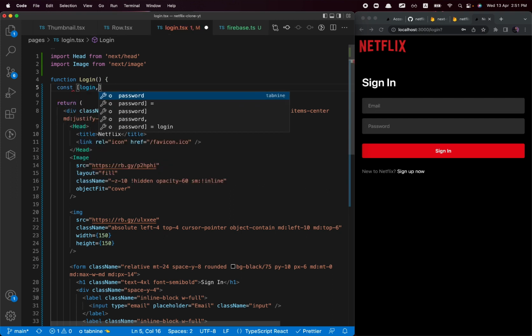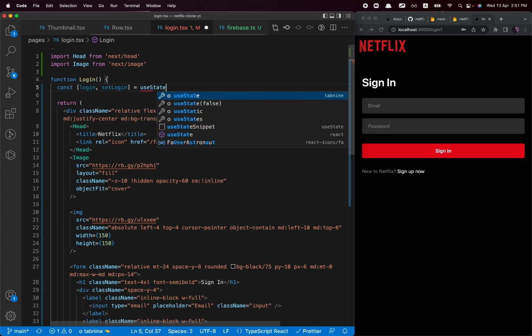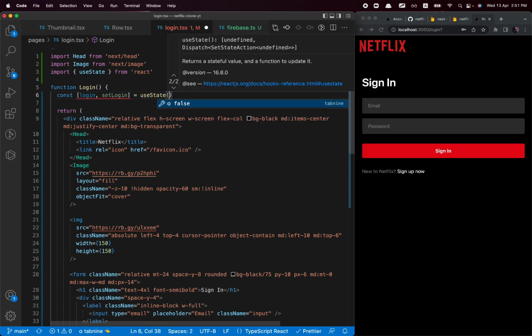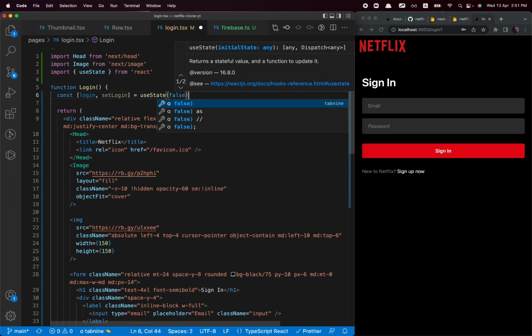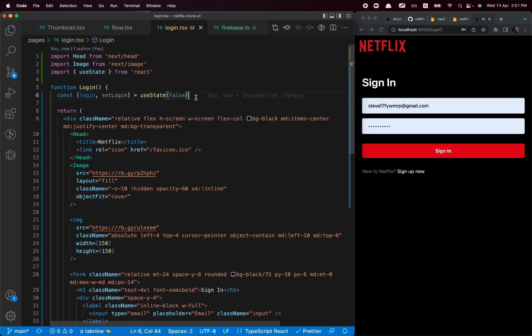So the first thing we want is a piece of state called login, setLogin, using useState, which is a React hook, and by default it's going to be false, because we don't know what the user wants. But we need to track this. We need to track whether the user wants to log in or sign up, and we're going to do this really nicely.